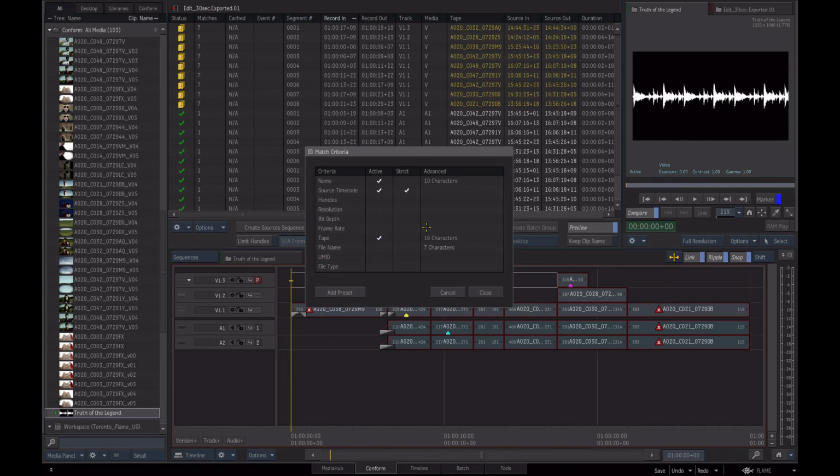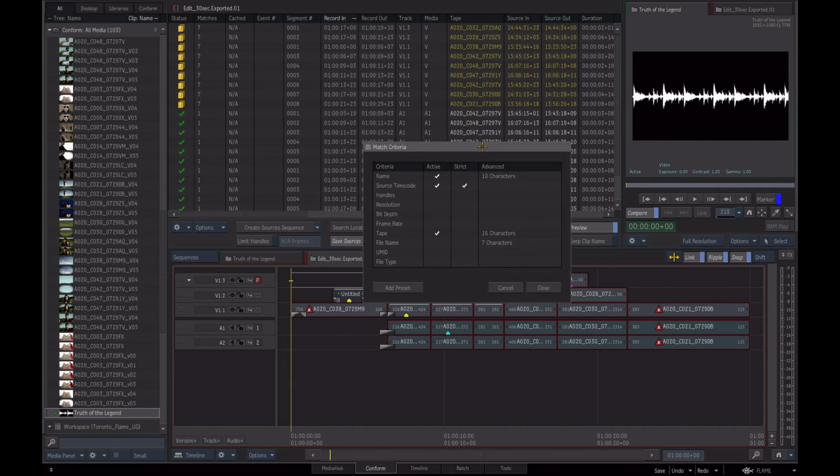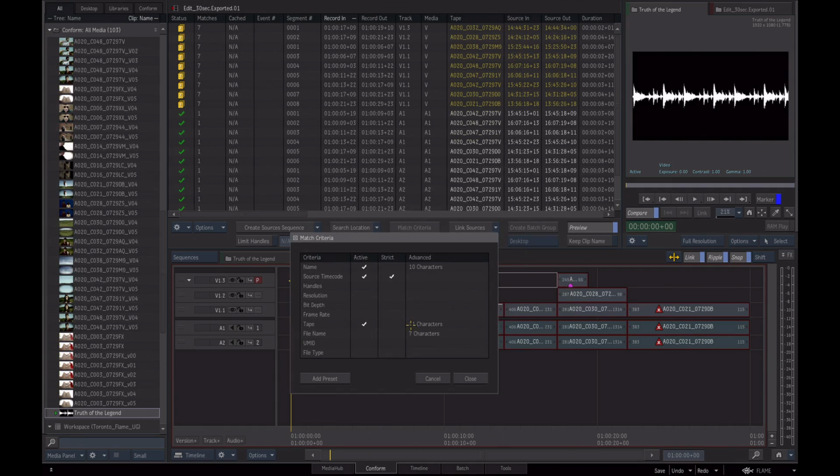So I'm going to open the match criteria, and that is, in fact, an interactive window. Depending on the criteria, here I'm looking at the tape name, I can dynamically change it. As you can see, the list updates. I can dynamically change the number of characters for a tape name, and some events will be caught or not. I can define source timecode. I can define other criteria like name. And again, based on the strictness of the naming convention, I can find and link all my events.